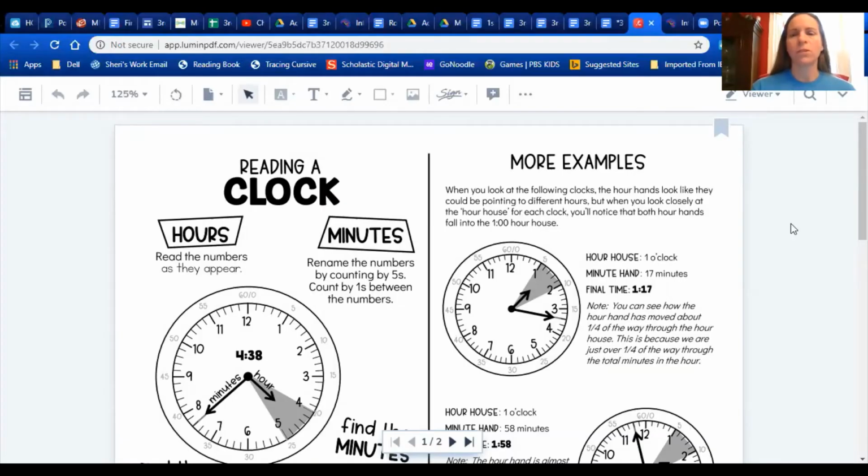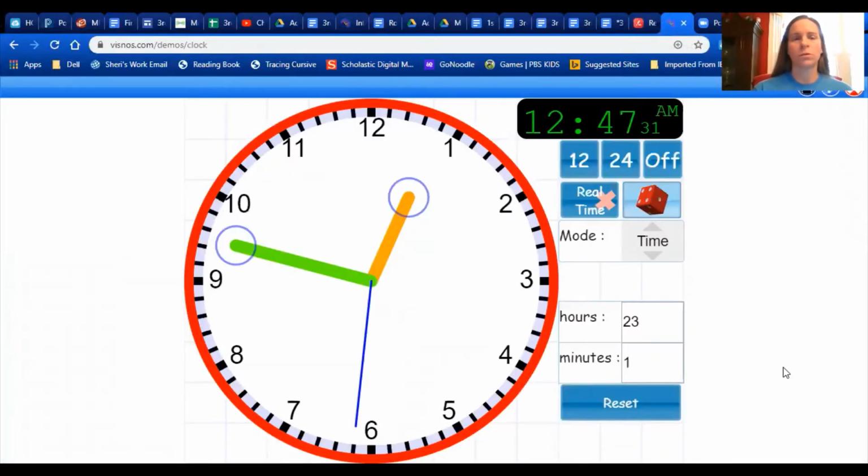Well, but I want to make sure to show you this really cool clock that I found online that you could bring up on your computer and use to help you do some practice or to check your work on these time problems that we have.